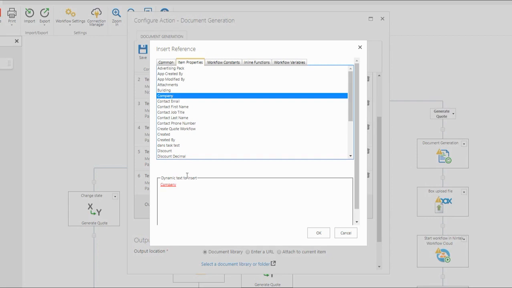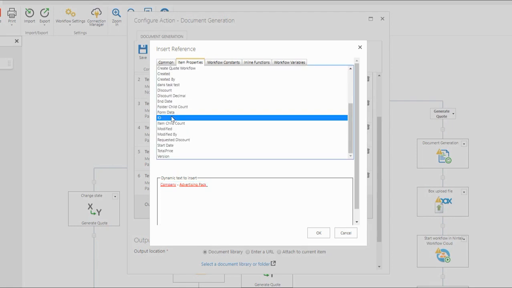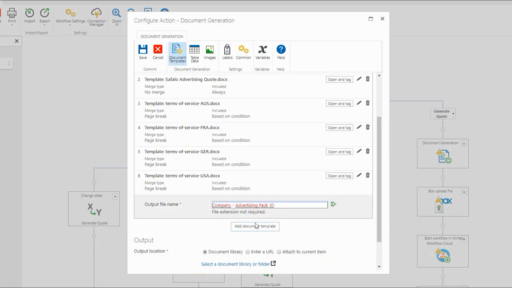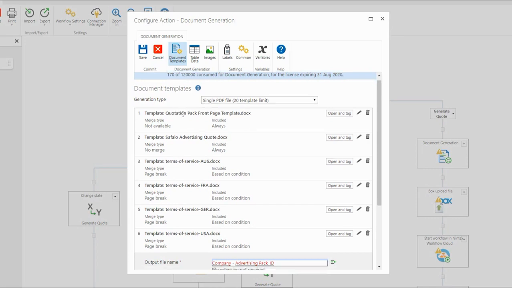So we'll choose company, we'll add a space, and then we'll choose the advertising pack. And then we can do an underscore and go to the value here for the item ID and choose item ID. Then we'll click OK. And what you'll notice now is that we have the output file name as company, dash, advertising pack, underscore ID. Notice that the file extension is not required here. You'll see the output as a PDF file because we're choosing the generation type as single PDF file.